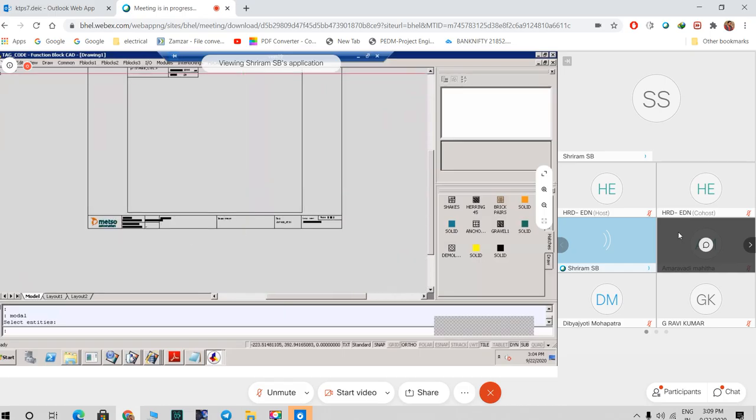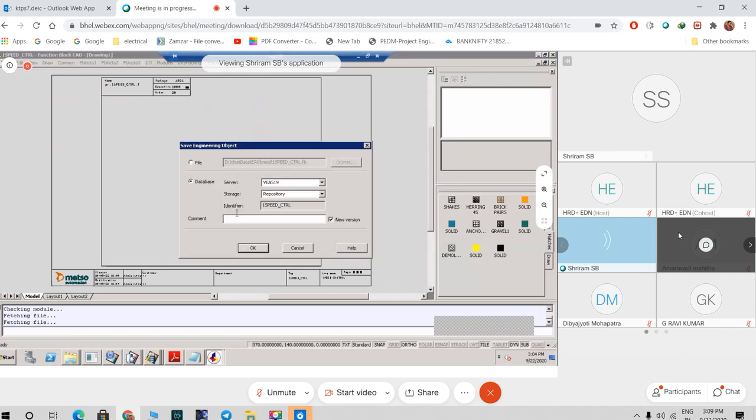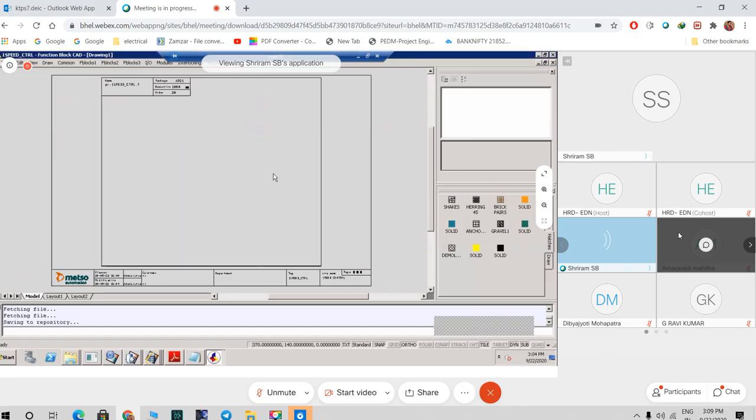So after initialization of your loop, every time you have to go to this file and then you can give this check. This check function will check for any compilation errors that are made in your loop. So if any compilation errors are there, it will report it. As of now, no compilation error is there, so it is asking me directly to save the engineering object. I am clicking yes. It is asking for this database. You have to choose whichever database you want, repository or default workspace or library. So I am choosing repository. So now it is saved in my repository.